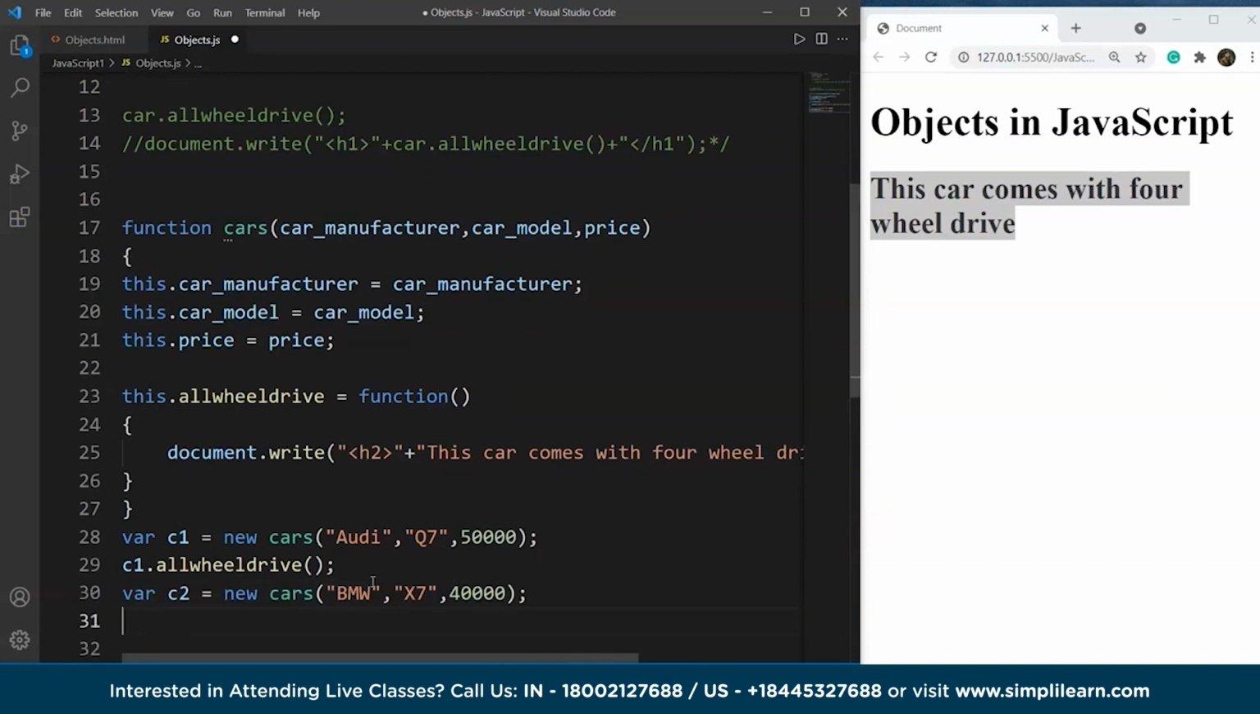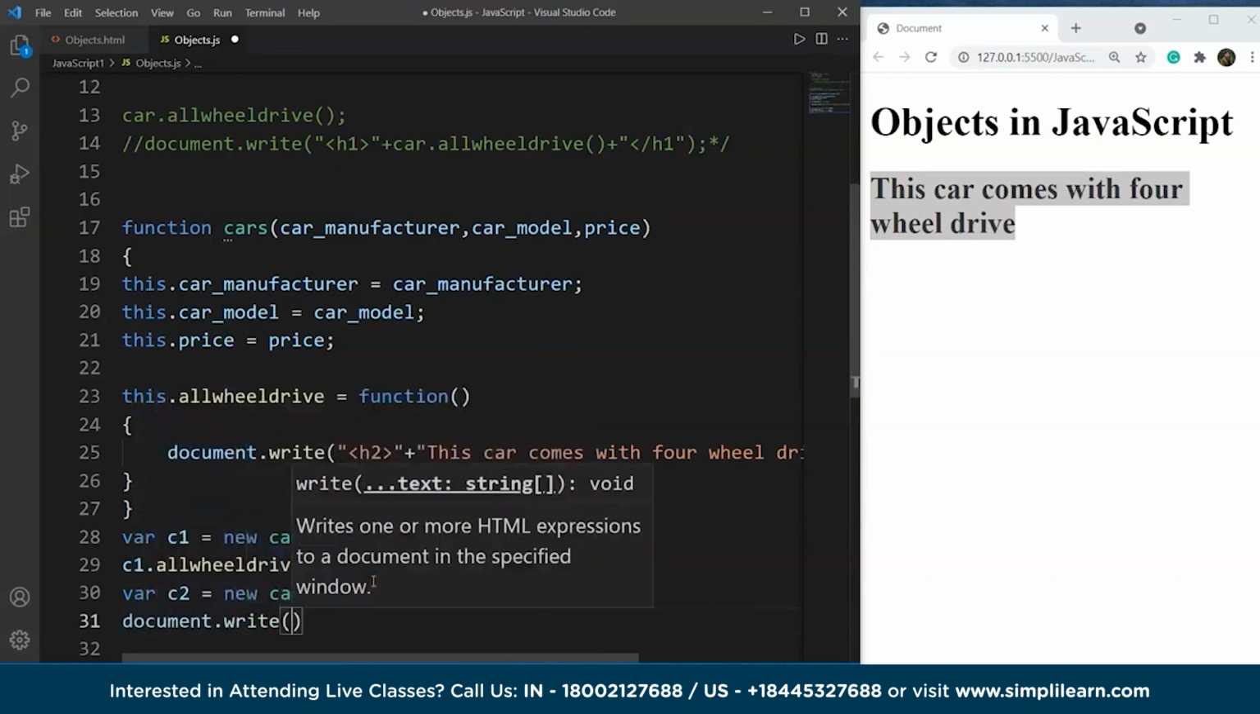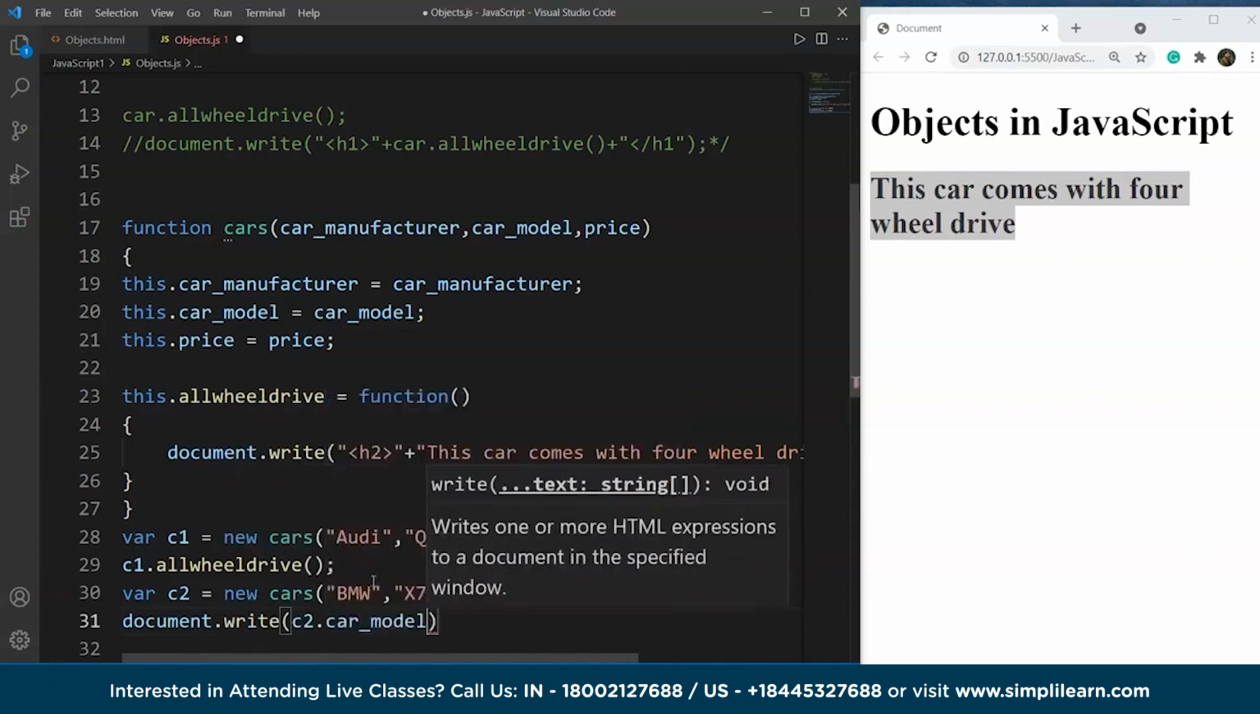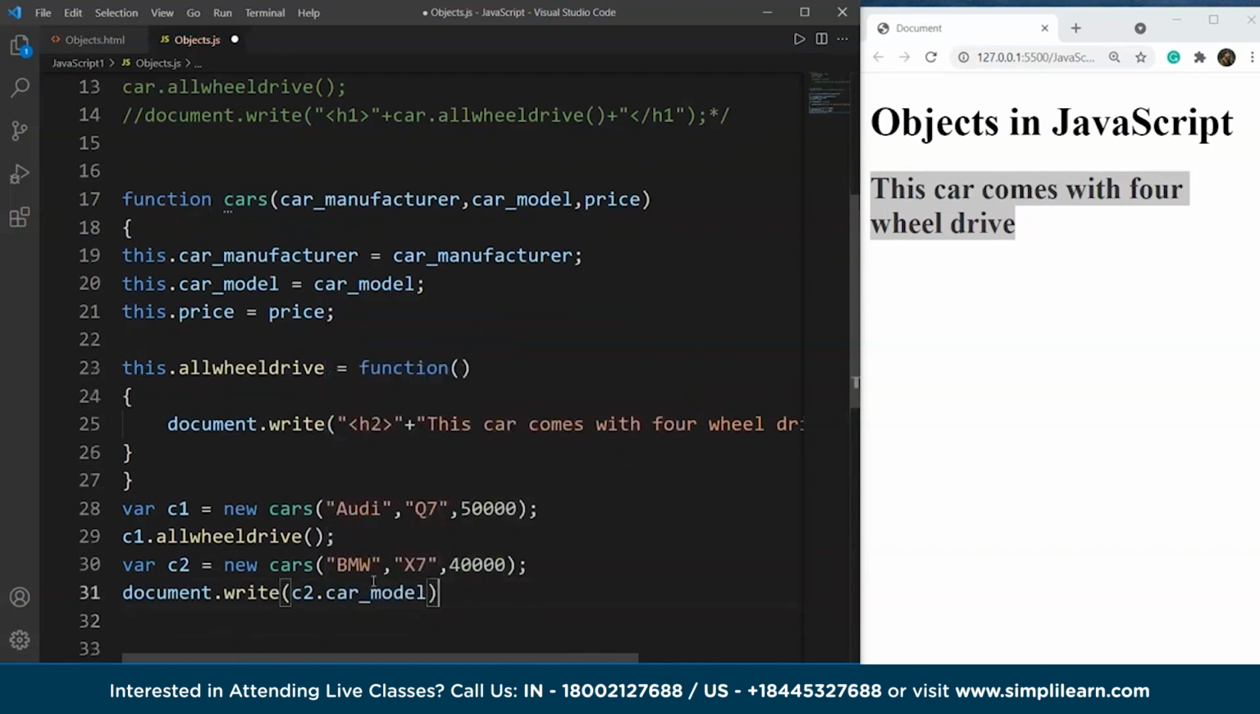So if we want to access any particular property of any object, like the car model or the car manufacturer, we can do it the same way as we did previously in the literal object way. To do so, we have to write here document.write, and it was quite simple. So we have to write here the object name dot and whatever we want to print. Let's say we are printing here car model.